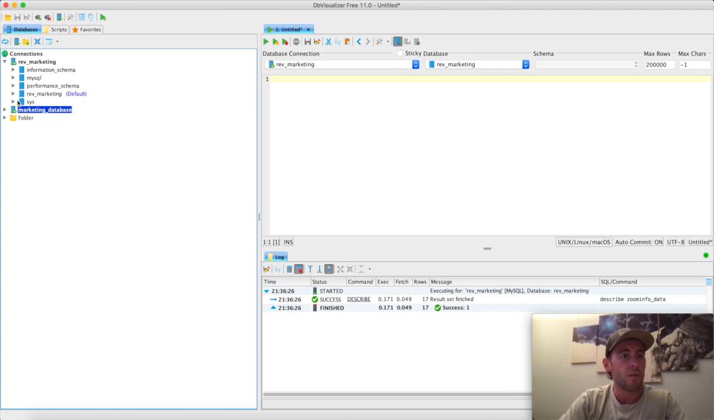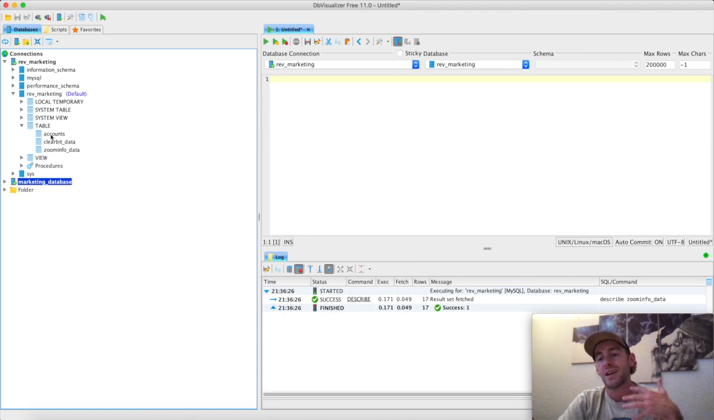When I'm in this Rev Marketing database, you'll notice I have some tables. So this is exactly like any product that you would use. In a product, you typically have users and orders and all sorts of maybe team members, all sorts of tables that contain data, structured data. That's why it's SQL. Structured data that you want to try to join together and gather insights from. So in this case, I have an accounts table and a ZoomInfo data table. One is just like random accounts, and this one contains information about those accounts.